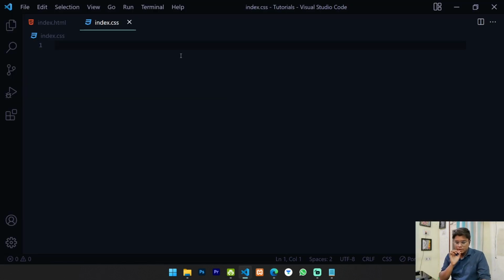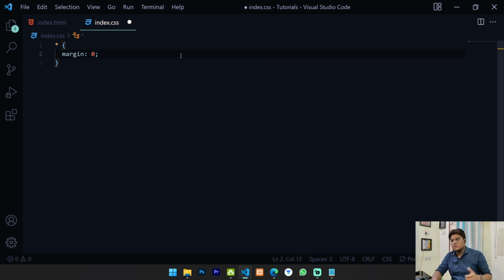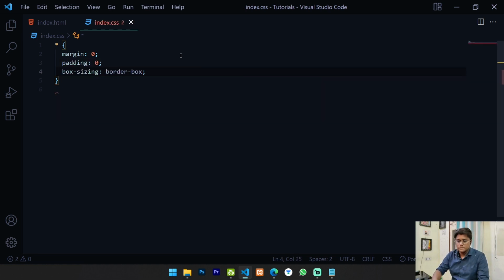Before beginning with the CSS of any of your projects, the first and foremost thing which you should do is reset the default values. By default, HTML provides us with some default values, default margins for some elements, and we need to reset all of those things: margins, paddings, and box sizing as border box. You can also put some default styling here, like you can reset the master font and any other thing, but these three things you should definitely start with.